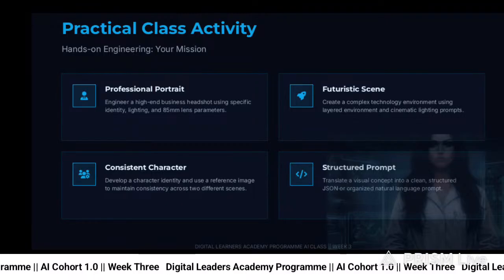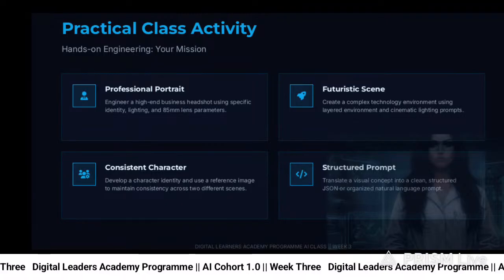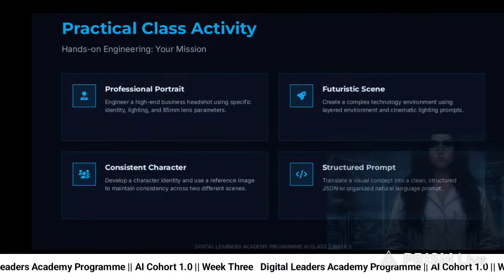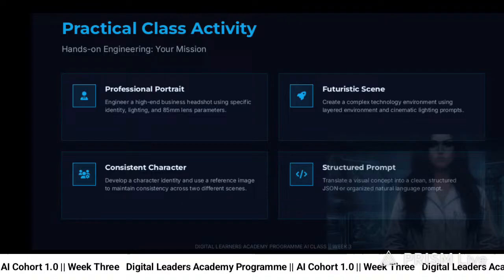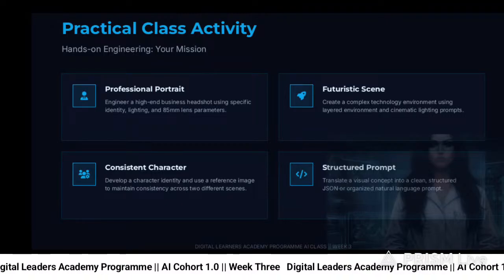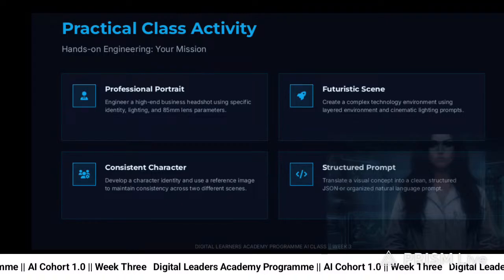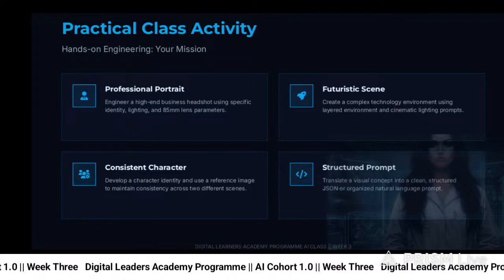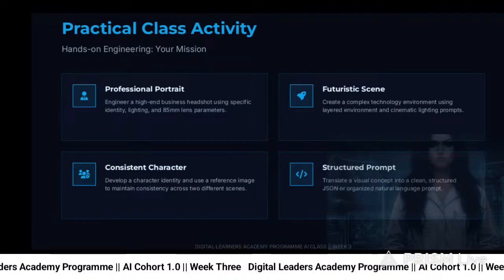Another thing is to create a futuristic scene. Create a complex technology environment using layered environment and cinematic lighting prompt. I told you that one of the styles of a futuristic scene is you creating a neon style or a cyberpunk. Are we there now? Hope you remember. Please don't forget all of this. You can always revisit the slide over and over again.